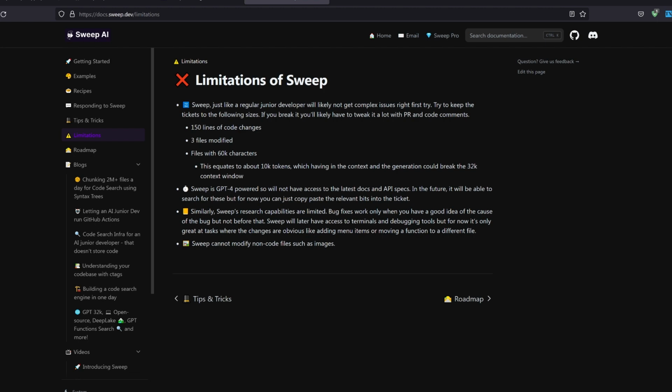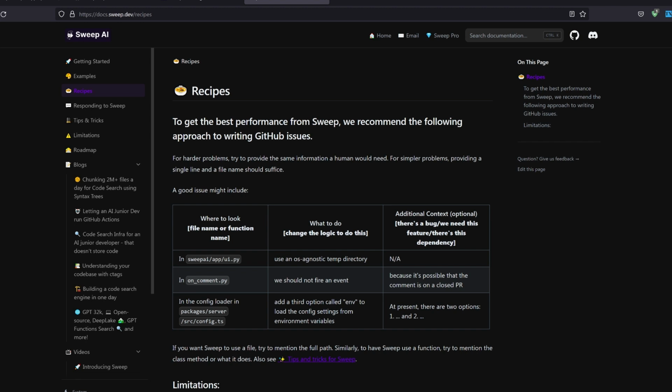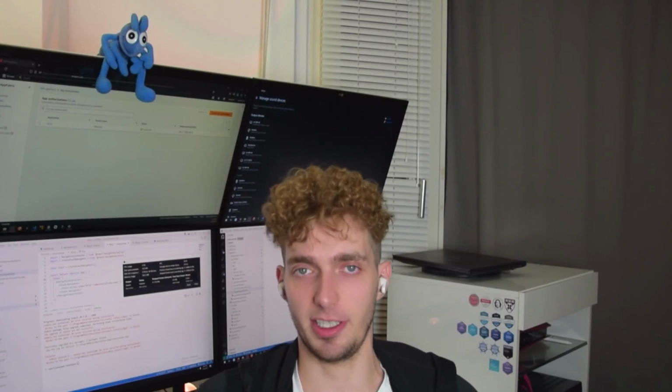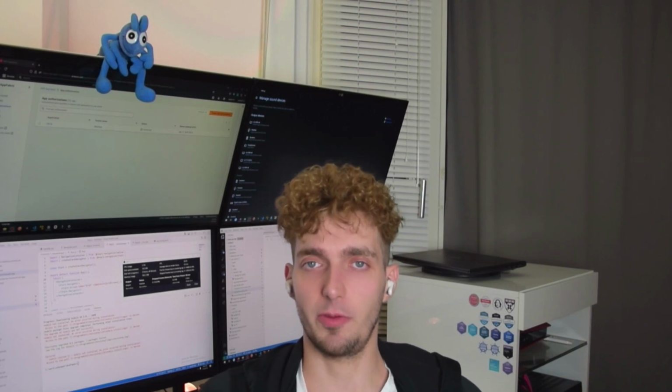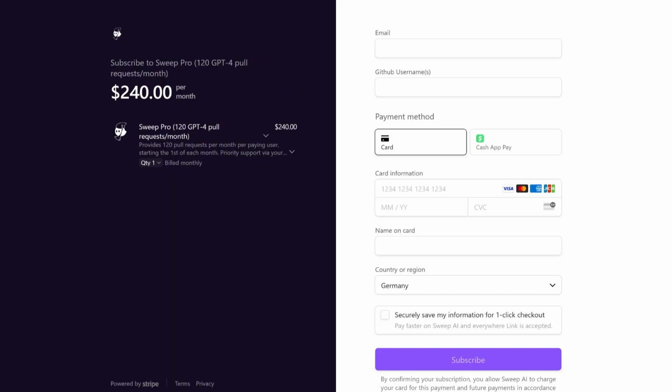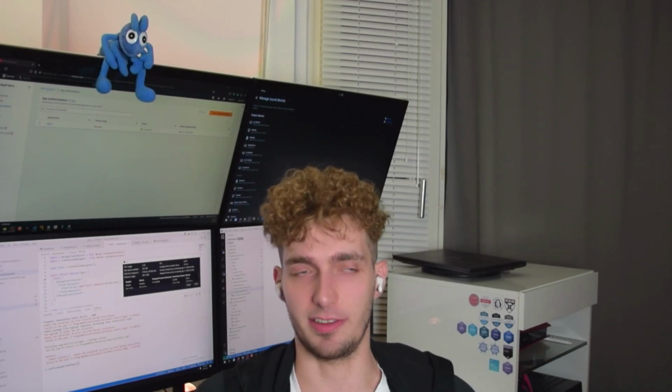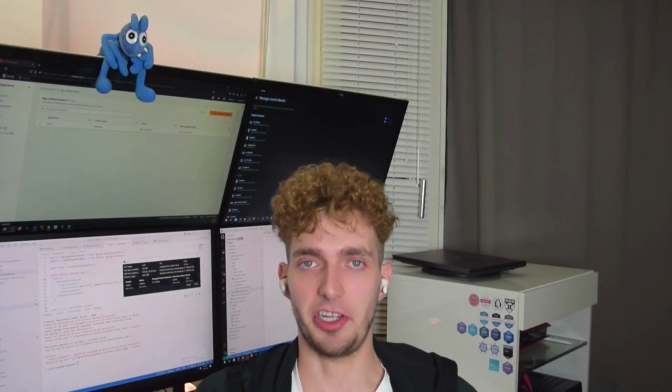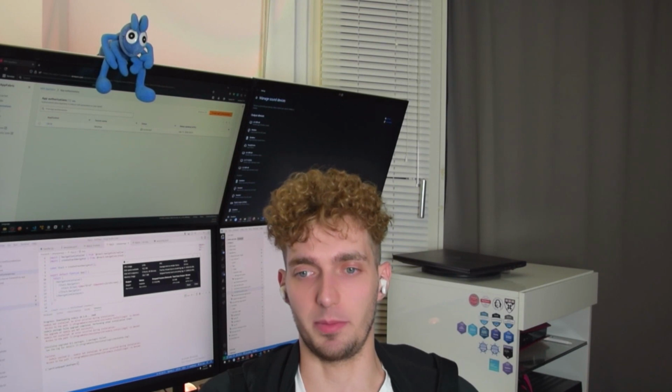There's a free version. With the free version, you get an unlimited amount of GPT 3.5 tickets and 5 GPT-4 tickets. If you want more, you can go for the paid version, which costs $240 per month, and you get 120 GPT-4 tickets. Then there's also Sweep Chat, where you can just chat with your apps.